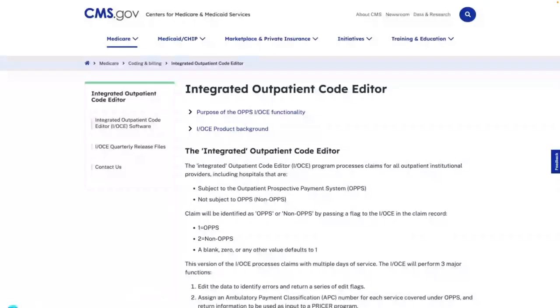All right, so again, this particular domain, this task, is about the edits. So you have MCE, Medicare code edits, for inpatient. You have OCE, which is the outpatient code editor for outpatient claims. Embedded in OCE, you have the NCCI.